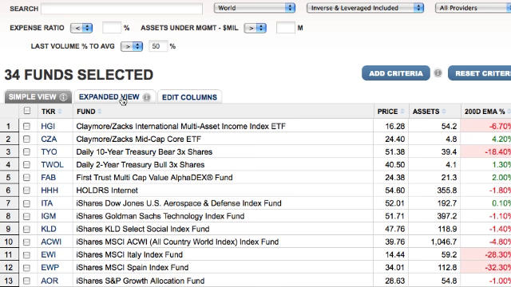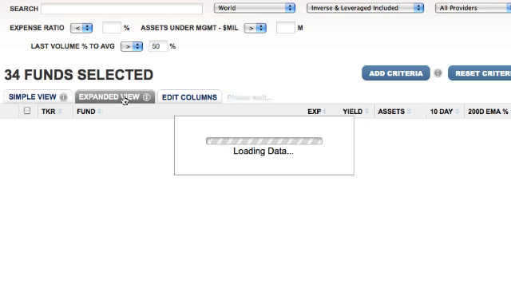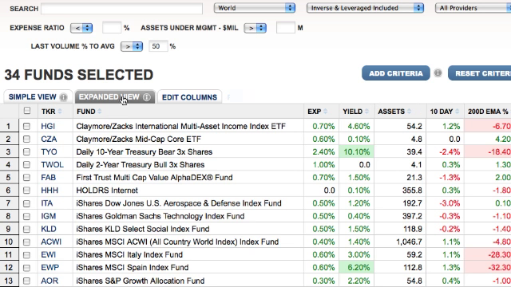But to compare them, we need more information. So let's go to the expanded view and see what data we have already. Column selections are always saved. The columns we previously selected in the past will be displayed. We see that there are no columns with volume numbers, so let's add some.